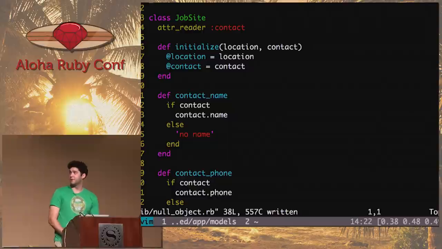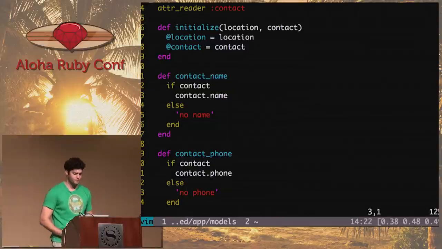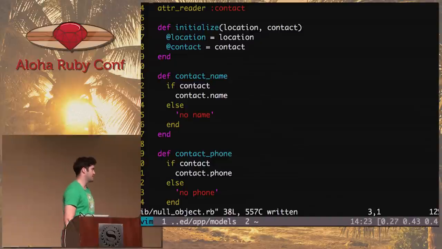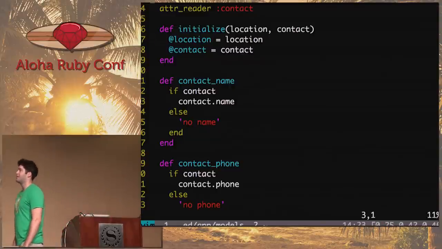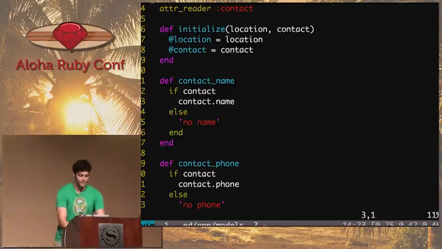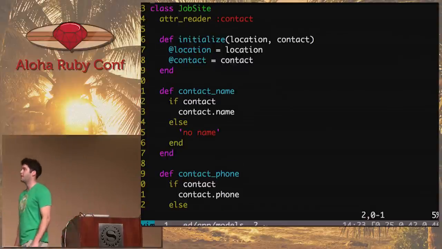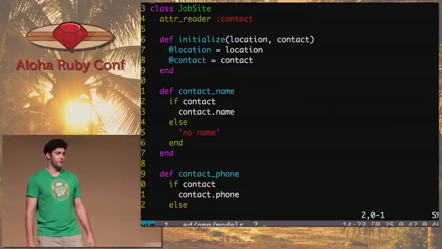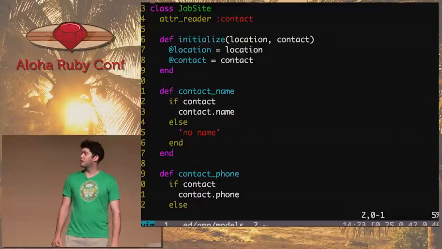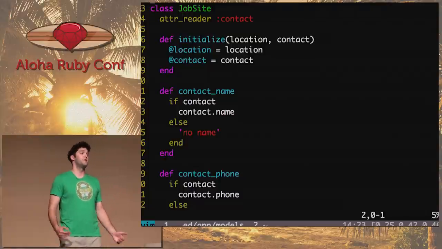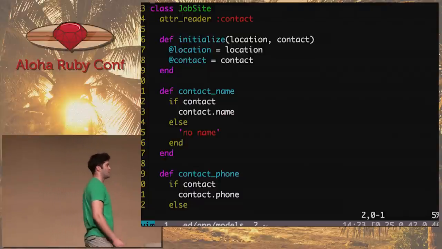Here's another bit of code I'd like you to look over. Now, this code represents a job site, as in a place where we're doing some construction work. Oh, we're cutting off the top of the screen, a little bit. Let's go up here. There we go. Now, all job sites have a location because you're always doing work somewhere. But not every job site is going to have a contact. Contact could be nil. That's optional. We might not know who the contact is at a particular job site.